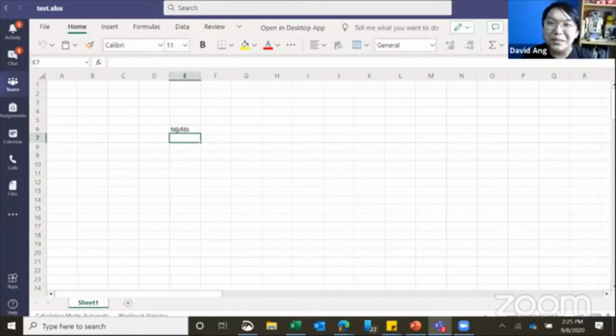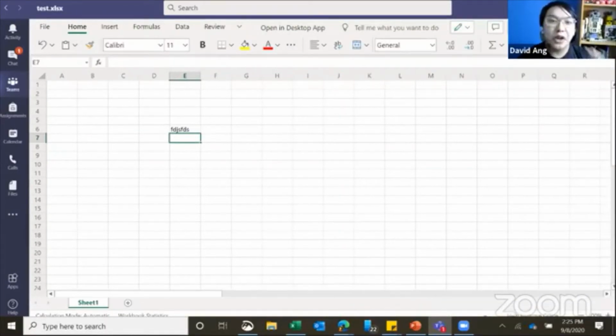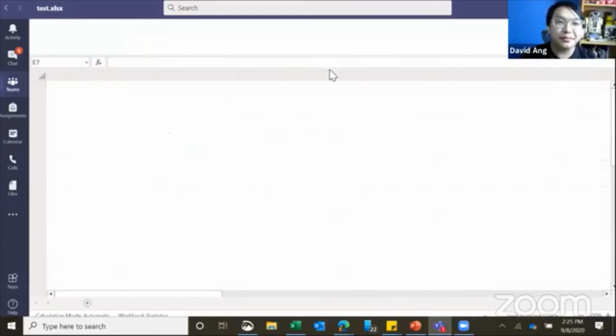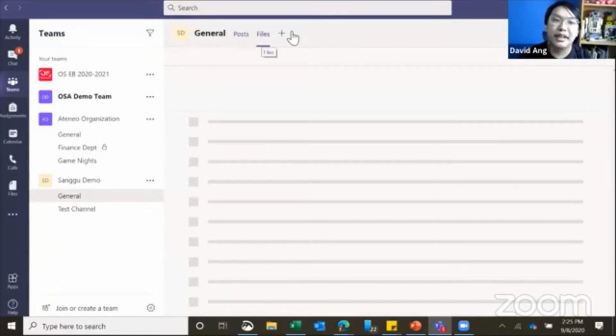If my friends join me, we can chat about it here. So we can make comments while we're working on it. So the option is there, and we'll show you the Google Suite integrations later. All right. So again, since I added this file here, we can now see it in the Files tab, right?